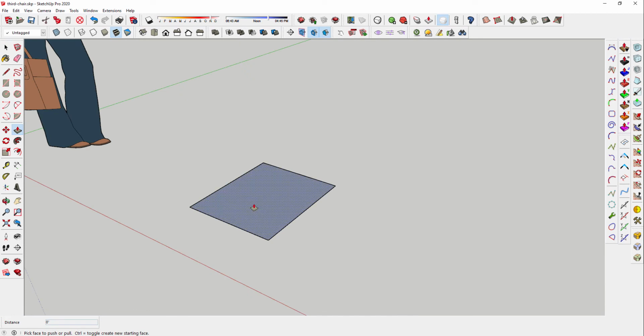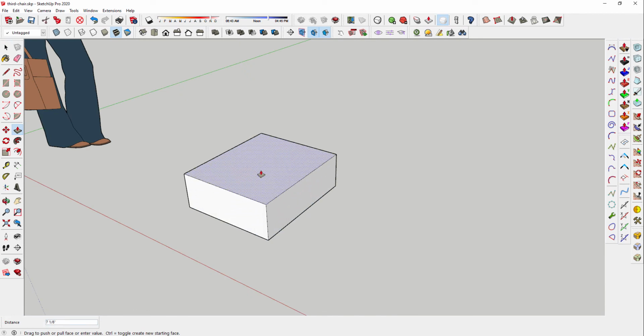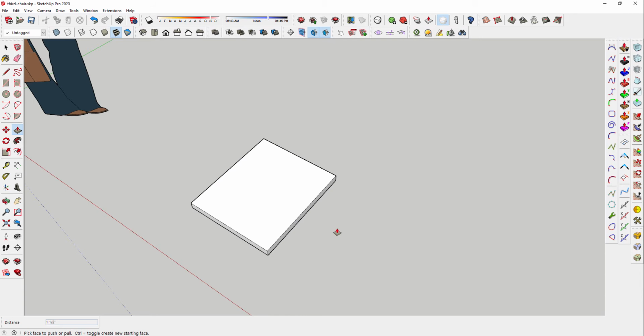Type in P for push-pull, click the surface, move upwards, let go of your mouse, type in 1.5, enter. That'll give us the 1.5 inch height. And then an item that the video did not speak about is using the tape measure tool to create guidelines, but I find that very helpful. That'll position our points well across the back of our seat.